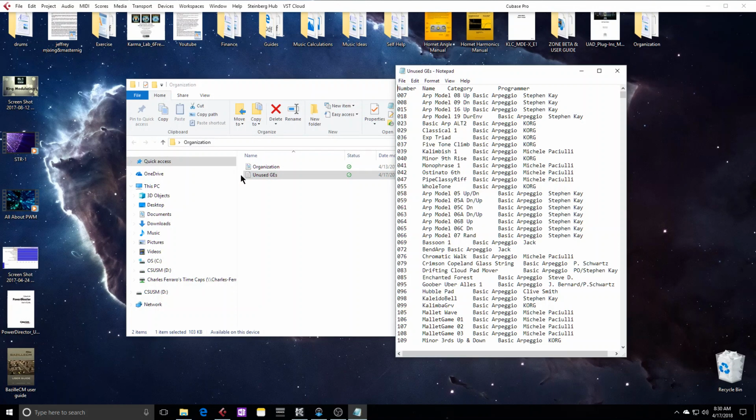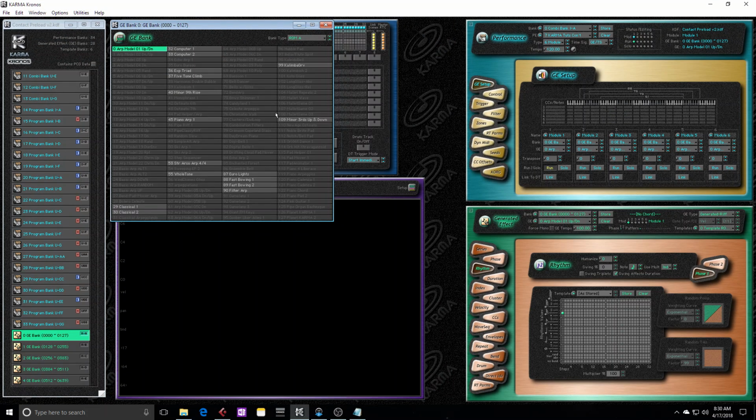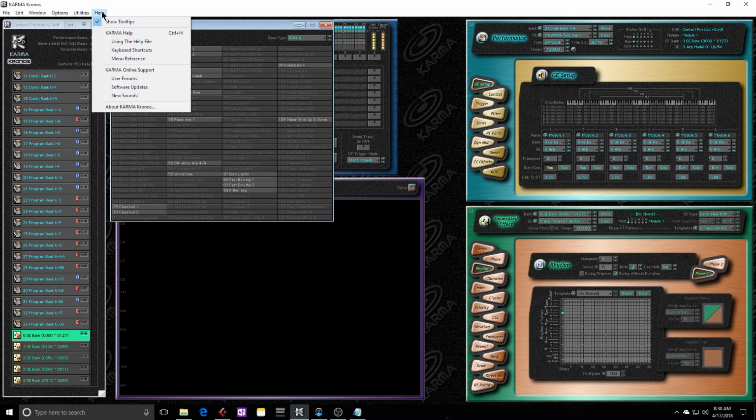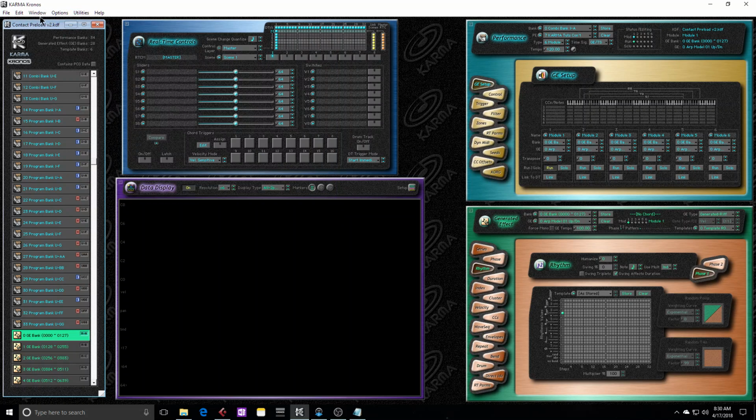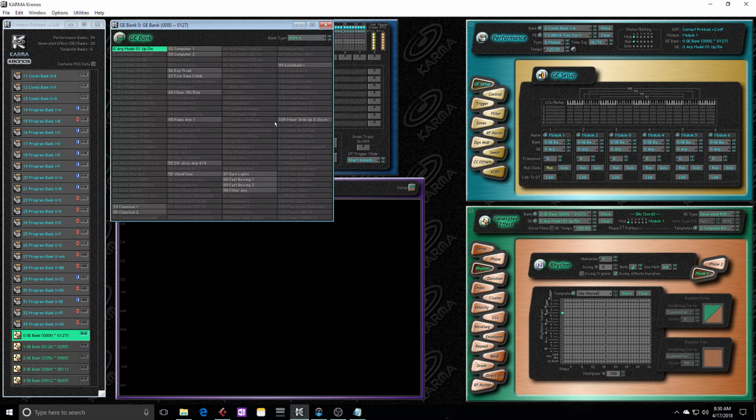And then I have a little document here that has all of the unused GEs. The way I got this document is I didn't go through and actually figure out which ones have been unused. I went right up into the help section or utilities section, and then chose to export names/lists, and then you can export list of unused GEs. And whoops, let me open that back up.